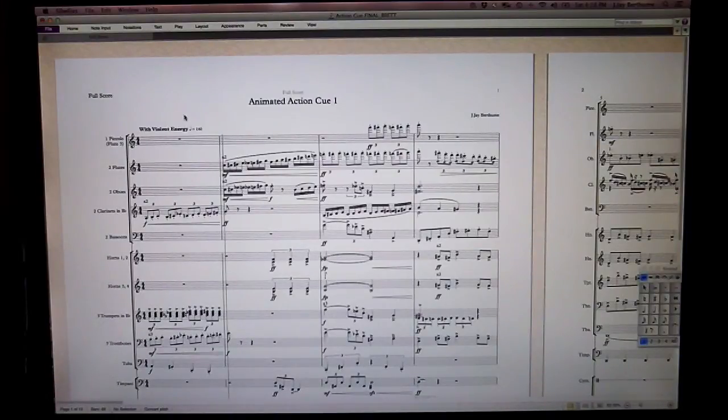Defending Our Homeland. I almost couldn't remember the name for a second. If you can't remember the name of the piece, you probably didn't come up with a good enough name.